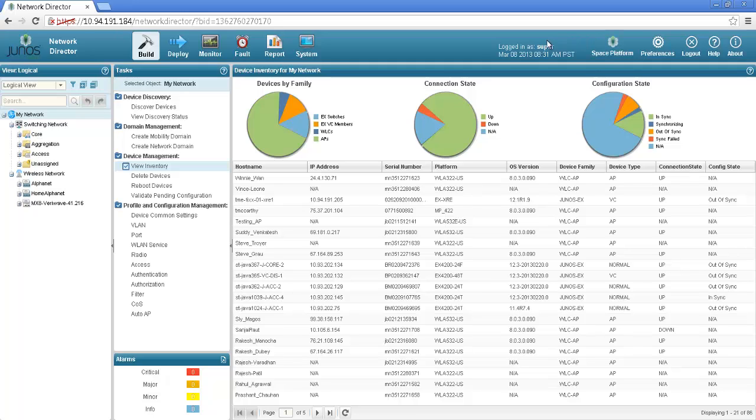So now we are within the Network Director user interface. This is how the main UI looks like. On top, the different life cycles like configuration, deployment, monitoring, troubleshooting, and reporting are located here on the top side. And then on the left hand side is the view pane. View pane allows you to scan your network in three different ways: logical, location, or physical.